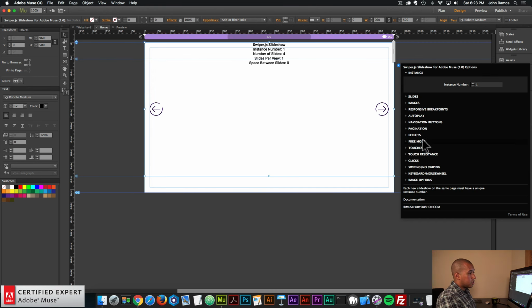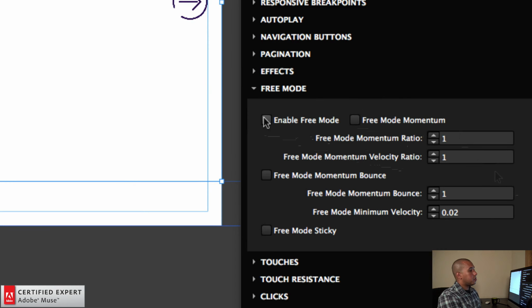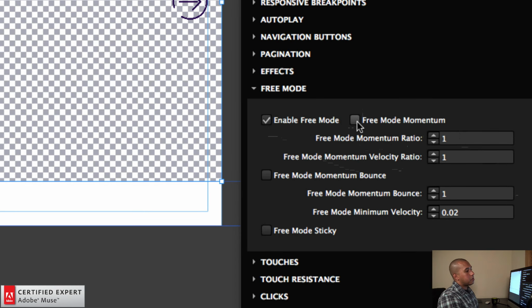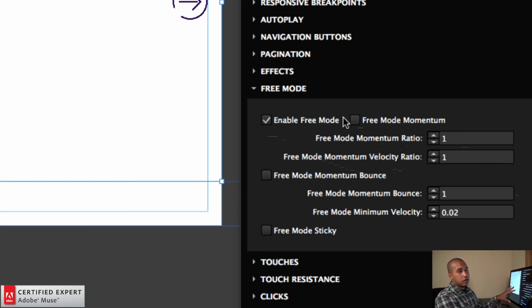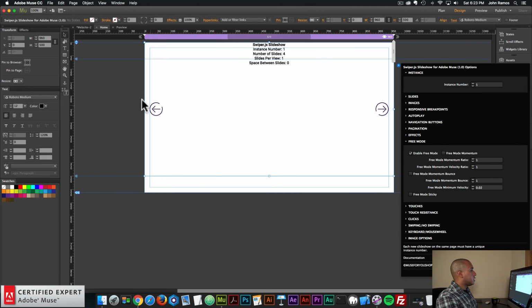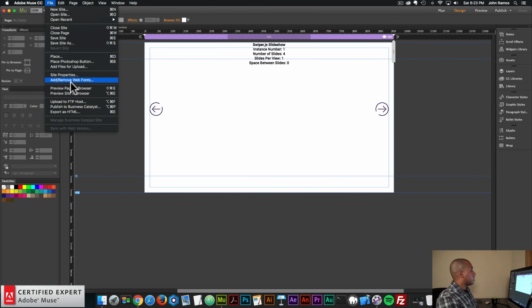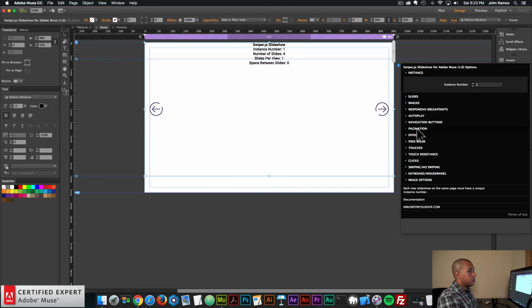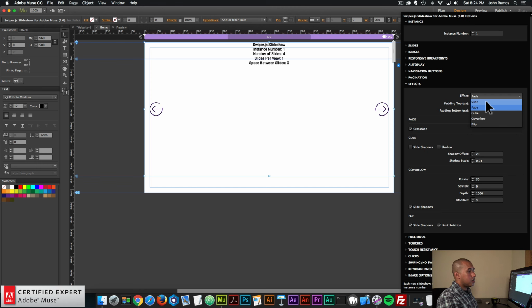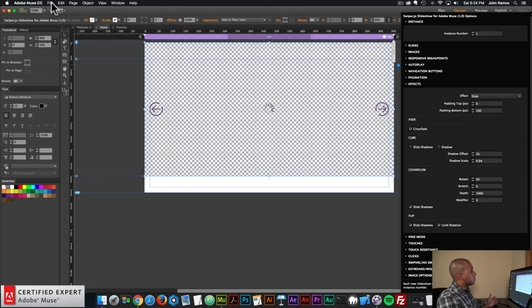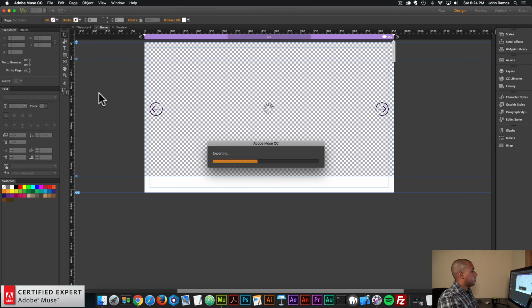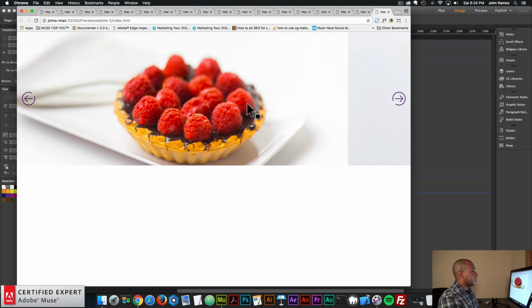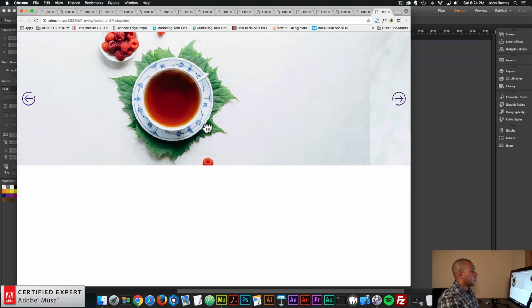So those are the effects. Let's go into free mode. Here I'm going to enable free mode. Actually, let's just take a look at how it looks with free mode. So let's go ahead and preview. And let me set the slide effect to slide, because we can really see it when it's set to slide. Let me preview. And when I slide, we can see it's in free mode.